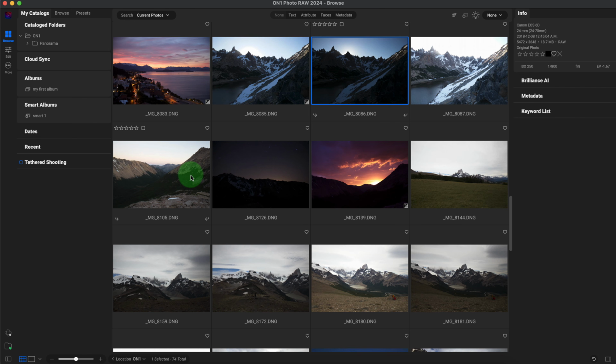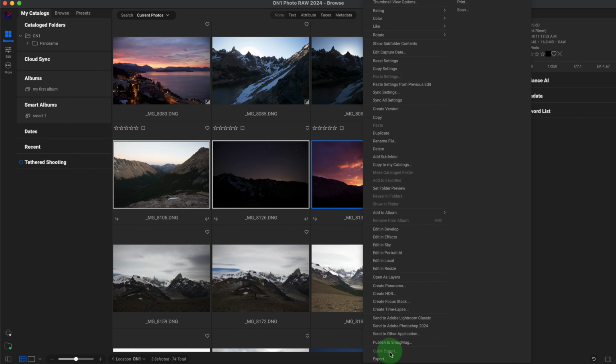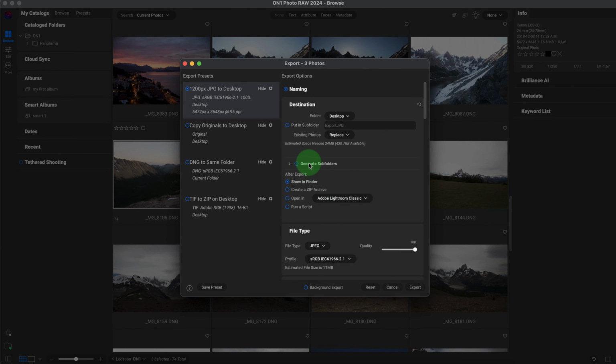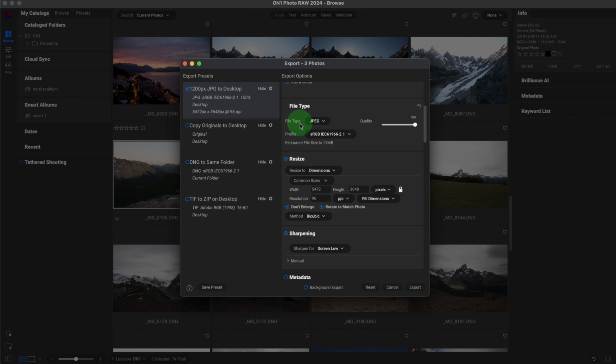If you want to export a photo or a group of photos, just select them and then right click with your mouse and go to the export option. And now you have the export panel with a few different presets. You can select the destination folder, what to do after you export. You can also select the file type. Most people would select JPEG or TIFF.